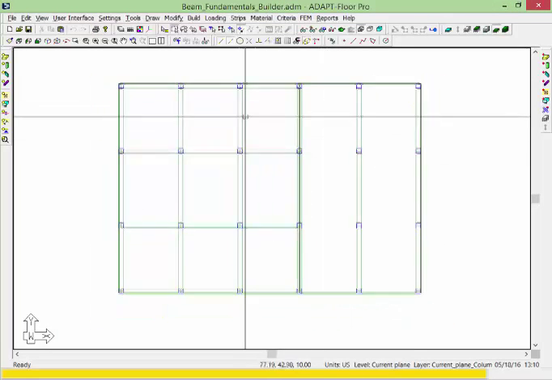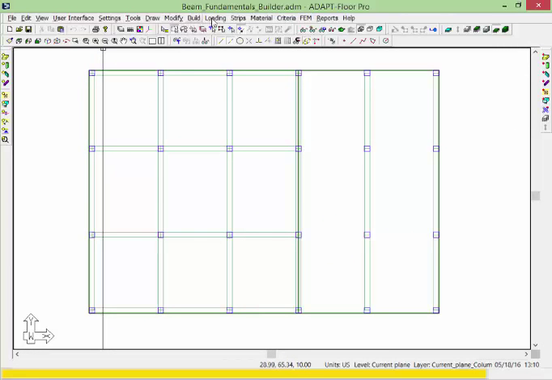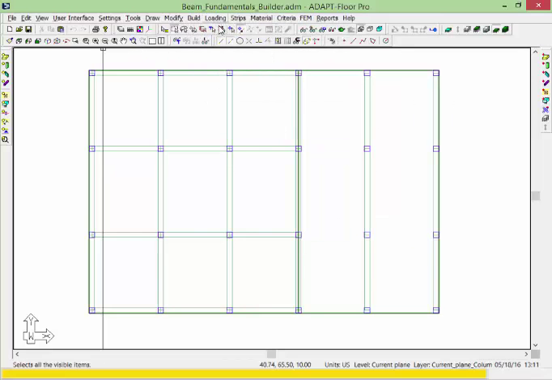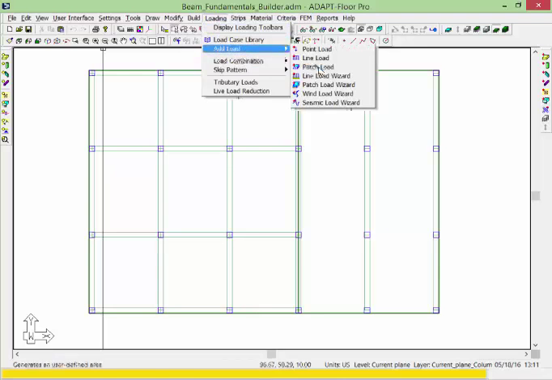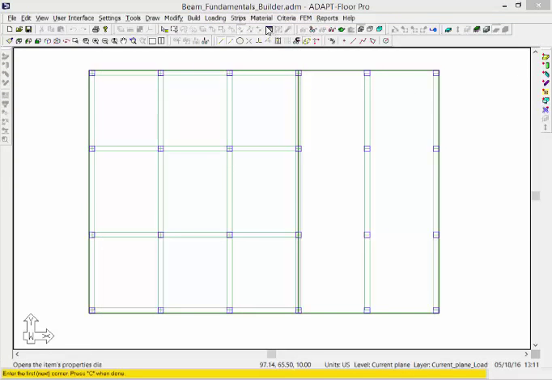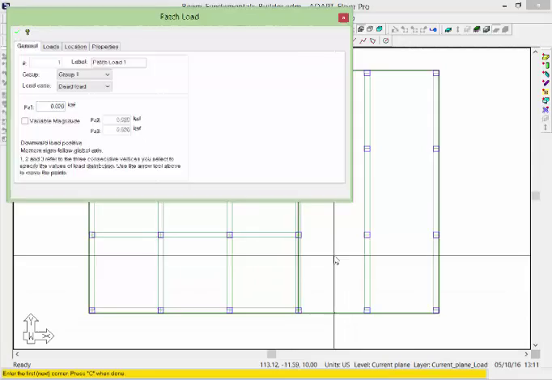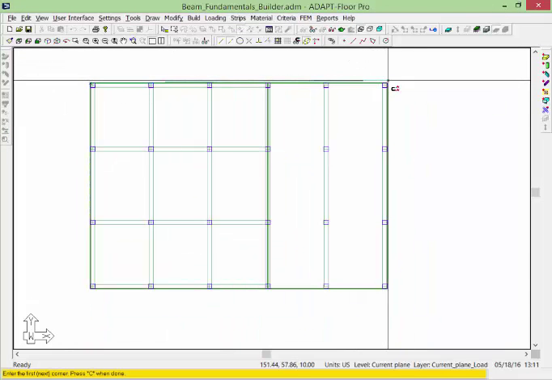We'll now go ahead and add some load to the model. So I'll go to loading. So under loading, add load, we're going to add a patch load. The patch load, we're going to define the properties as dead load. We'll say that this is 20 psf of dead load. This is superimposed dead load, and we're just going to place that over the entire slab.